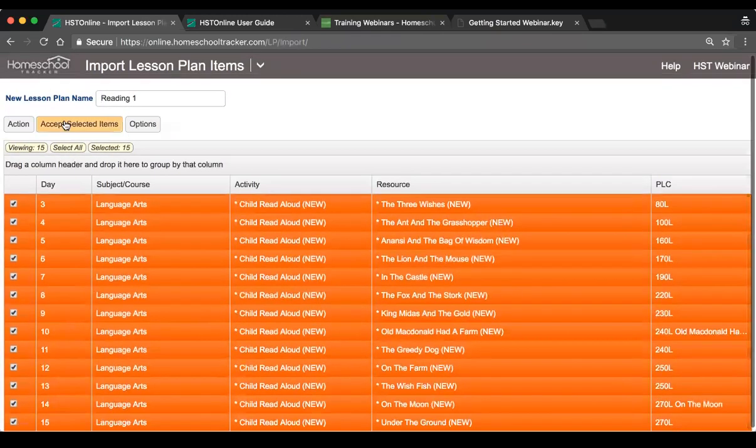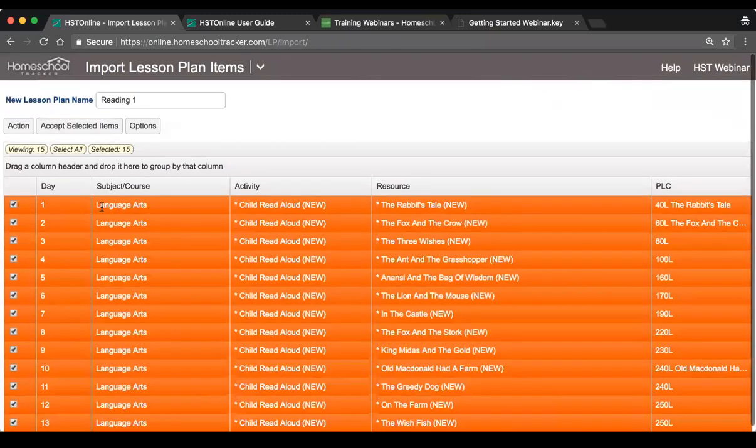And then before I accept the selected items, I noticed a few things here. First off, for subject course, it just says Language Arts, right? And so we know that if I imported that, it's just going to be for the subject Language Arts. But I want these items to be for that new course that we created, Reading 1. So I could import this and edit it later, but I can also edit it right now.